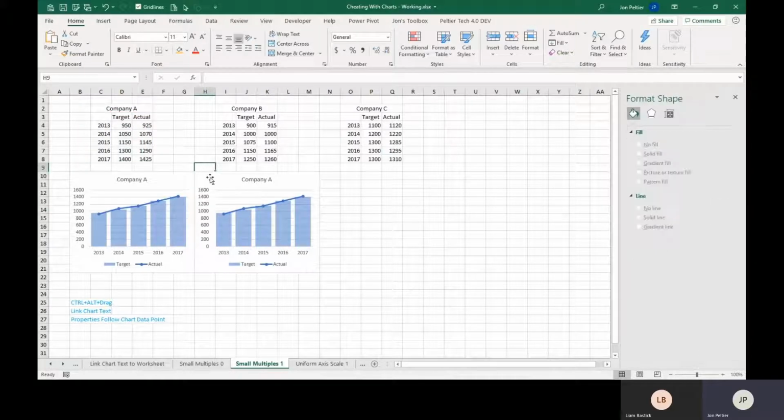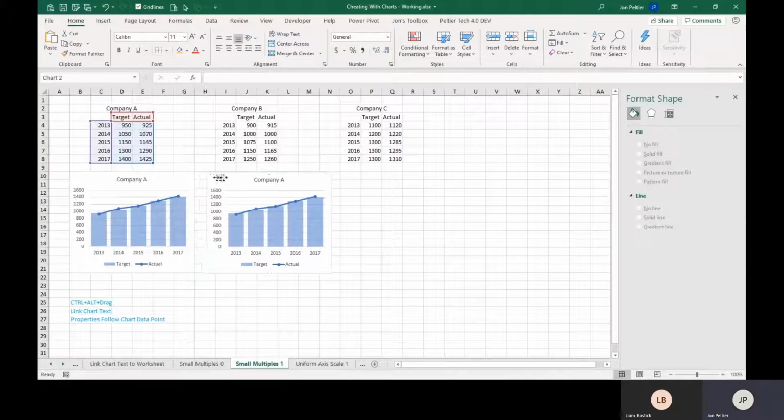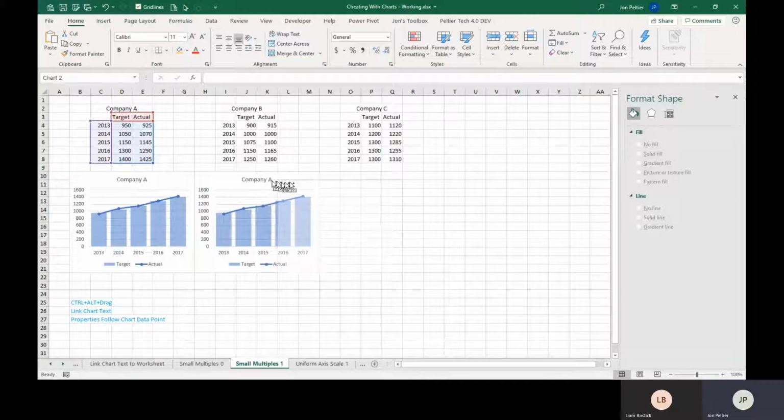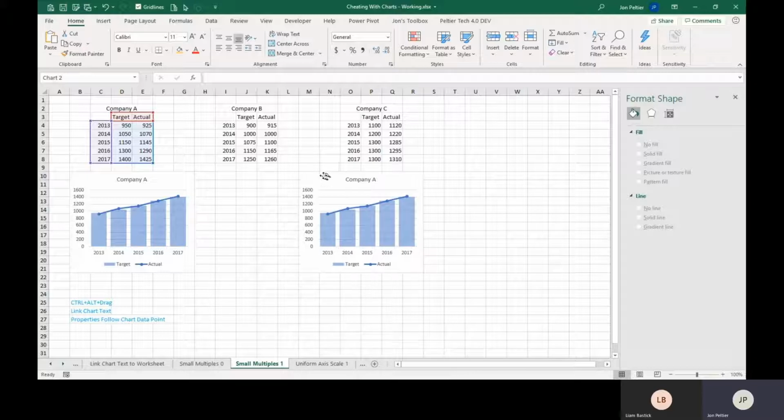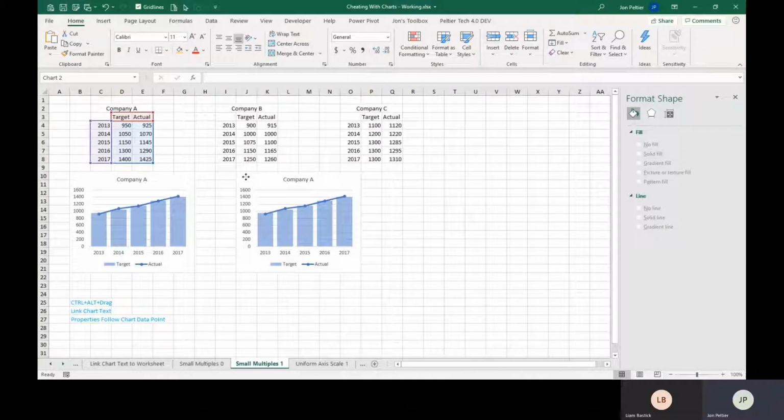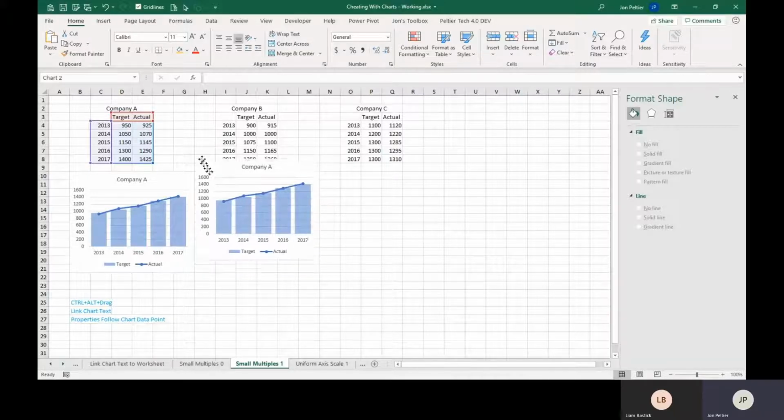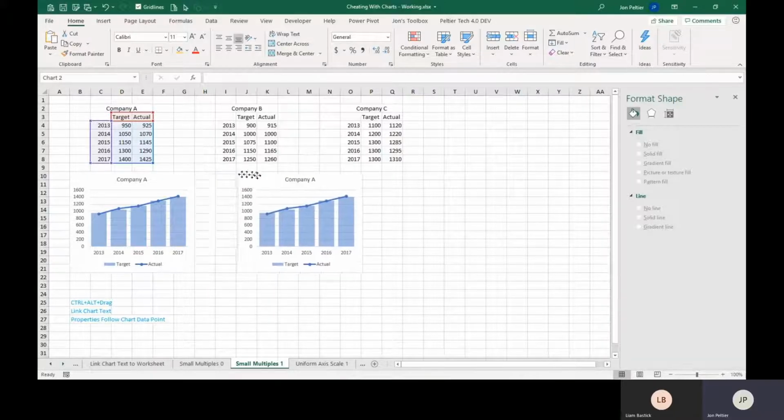And then I'm going to do the same thing over to here for company C. Again, holding Alt and Control, I'm making a copy of the chart that is aligned with the grid lines. Now, if you hold down the Shift while you're moving, you can only move the chart vertically or horizontally.